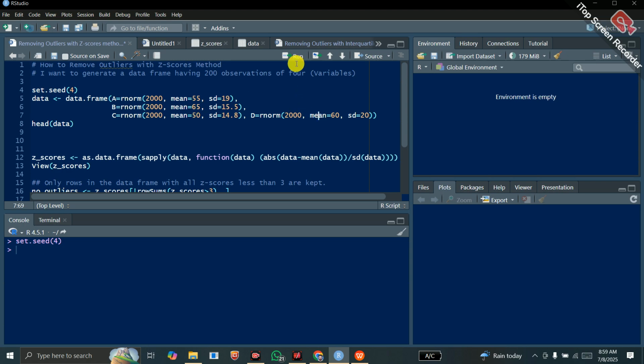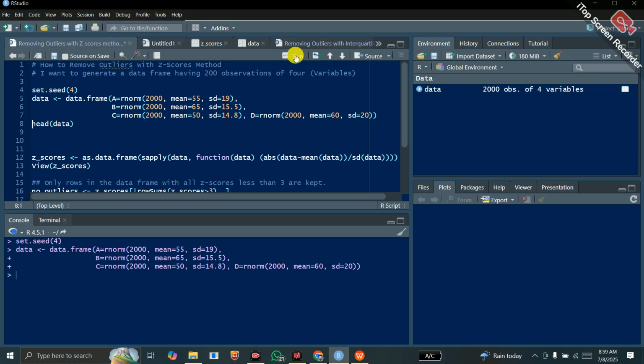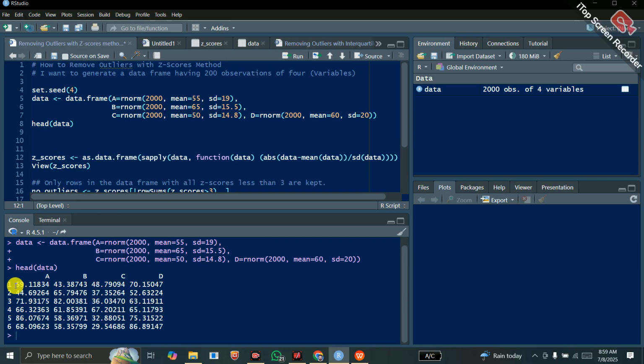So if I run this, it will create a data set or a data frame that is titled data. So this is data that has been generated, with 2000 observations of 4 variables, and the 4 variables are A, B, C, D. So I just created these variables and data set. If I click run, head within parentheses data, it will show me the first six rows of these 4 variables. So these are the first 6 rows of the 4 variables A, B, C and D.